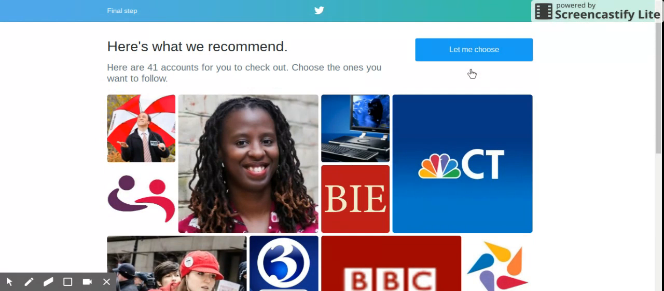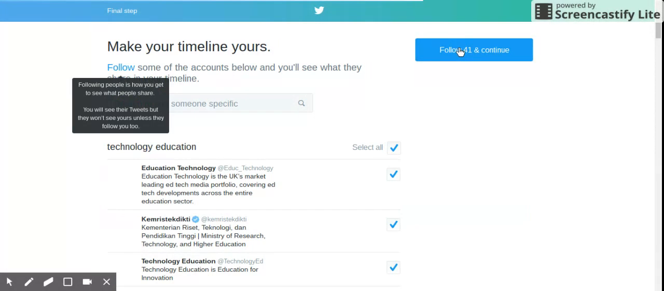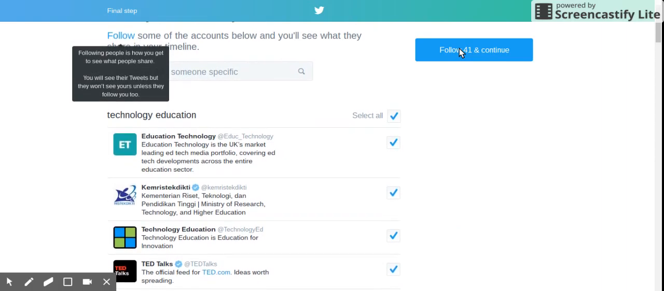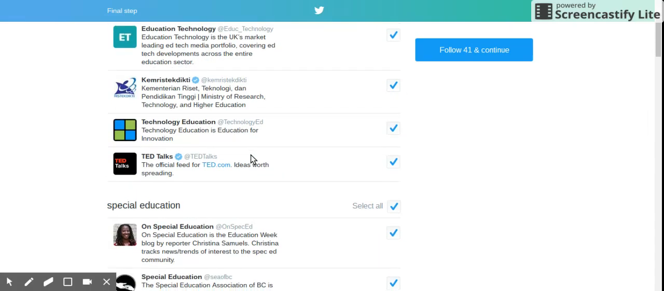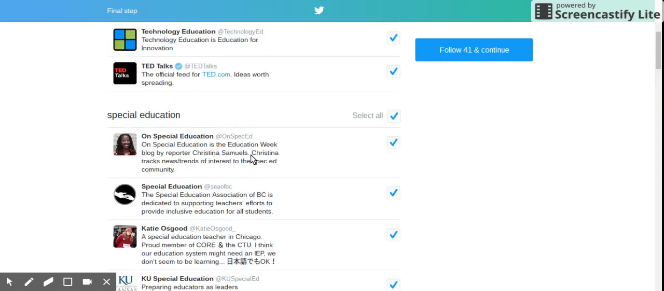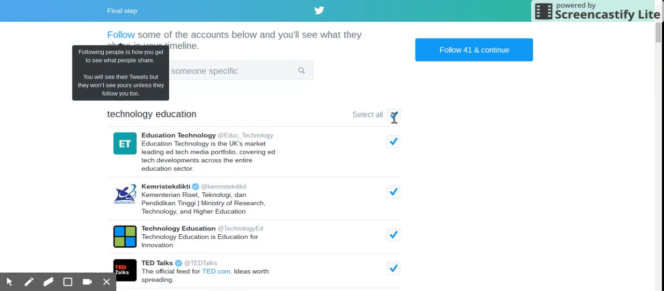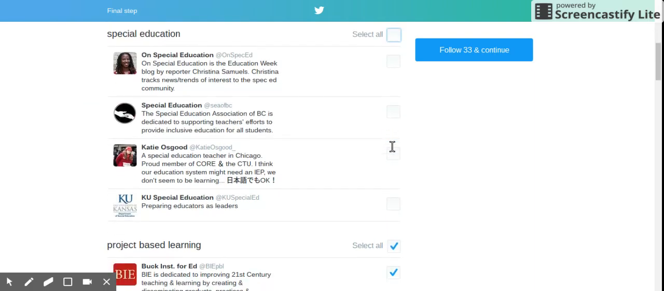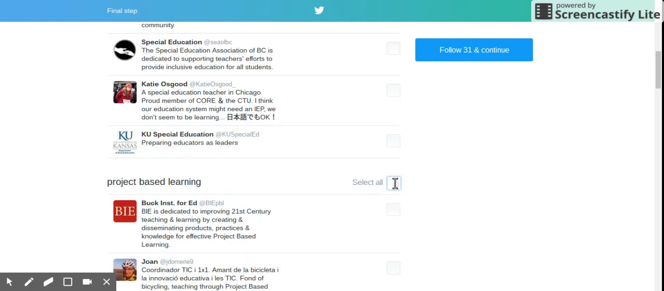And they're going to recommend accounts for me. So what I'm going to do is I'm going to click let me choose on what I want to follow. So at this point, you can start seeing under technology information, they're giving lots of recommendations for people to follow. At this point, I'm not going to follow these because I want to wait and start looking at some other stuff myself.